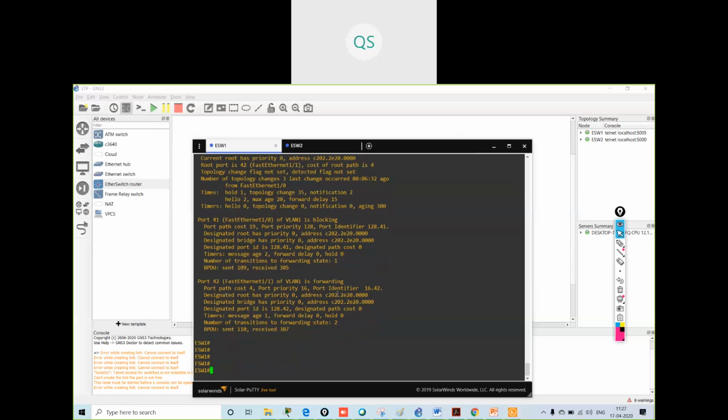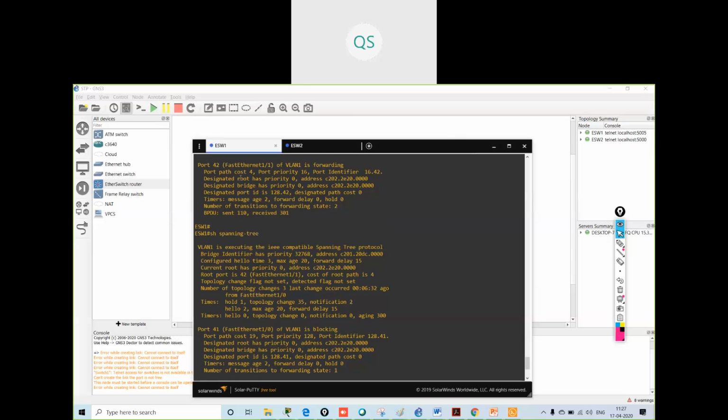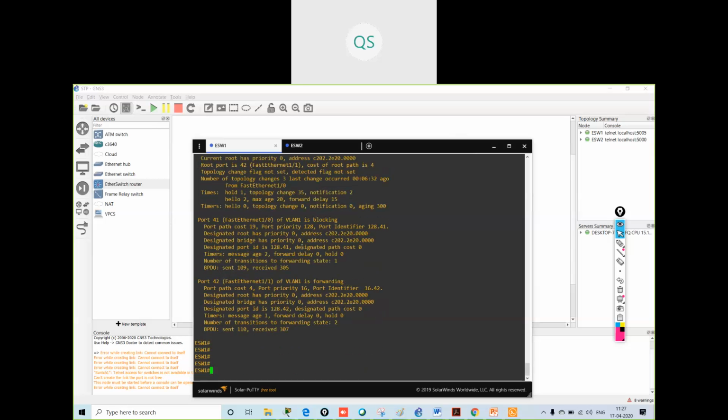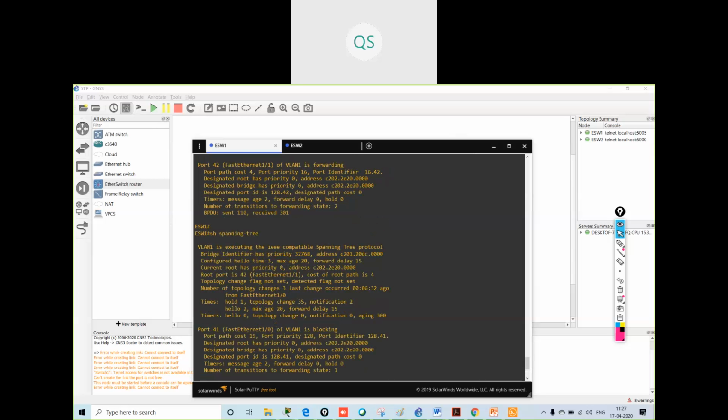Yes, sir. So we have seen the hello timers and how to change them. Now what is the next timer? The next timer is max age. We will change the maximum age. Now what is max age?